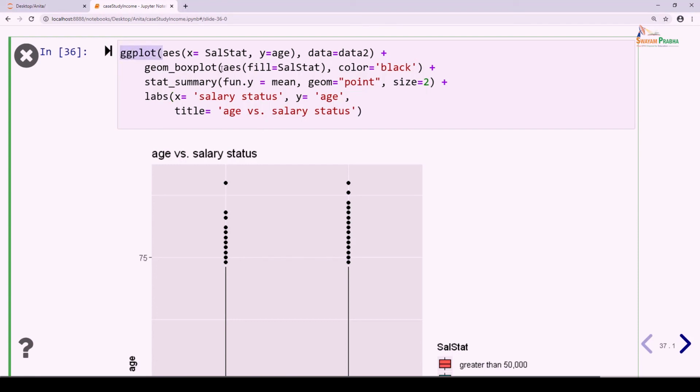So the box plot code remains the same. I've just replaced the y variable with age instead of hours per week, which we have seen in the previous slide. I've colored the boxes based on the levels of the salary status, and I've included the statistical summary mean.